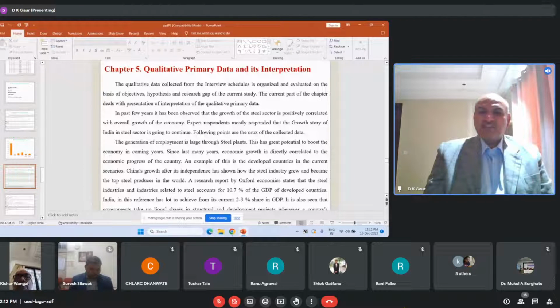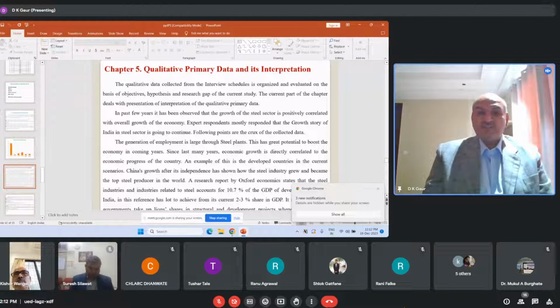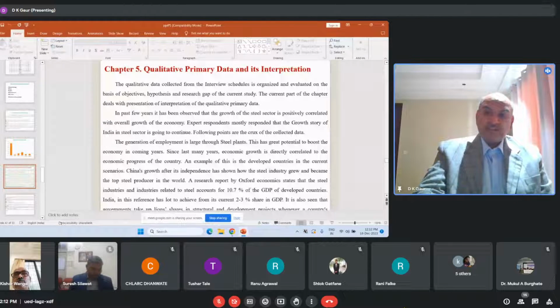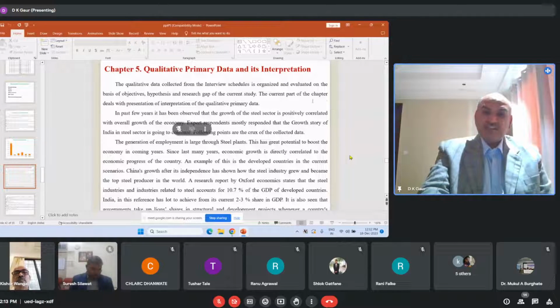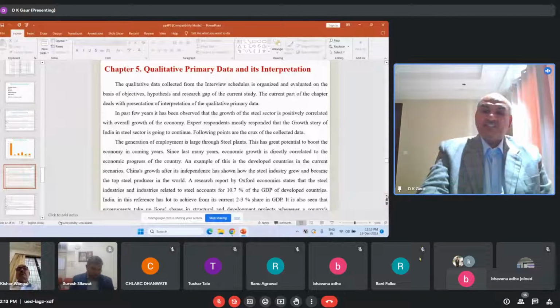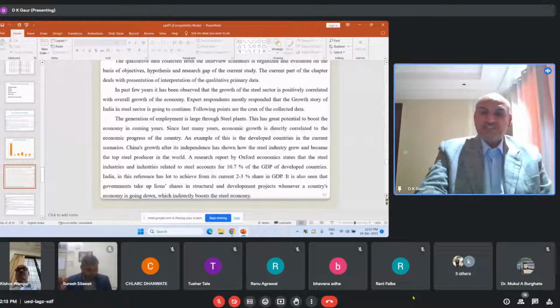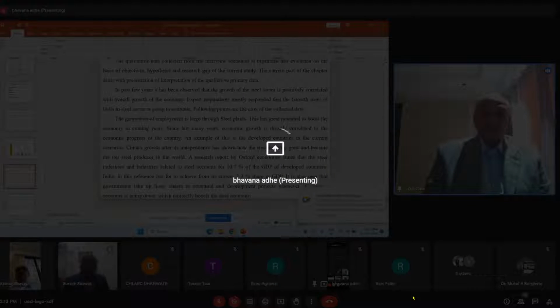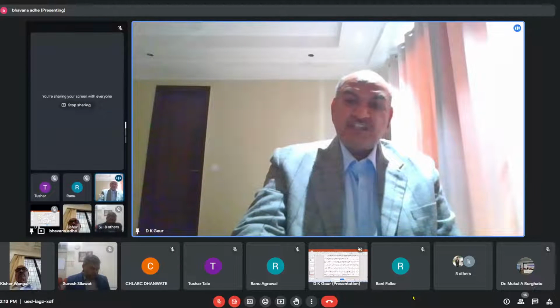An example of this is the developed countries in the current scenario. China's growth after its independence has shown how the steel industry grew and became the top steel producer in the world. China is producing more than 58% of world steel. A research report by Oxford Economics states that steel and industries related to steel account for 10.7% of the GDP of developed countries. India, in this reference, has a lot to achieve from its current 2 to 3% share in GDP. So there is tremendous scope for the steel industry from this global perspective. It is also seen that governments take up the lion's share in structural and development projects, so when the economy is going down, that indirectly boosts the steel economy.